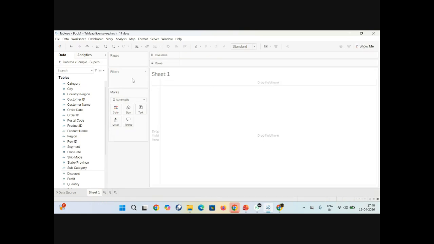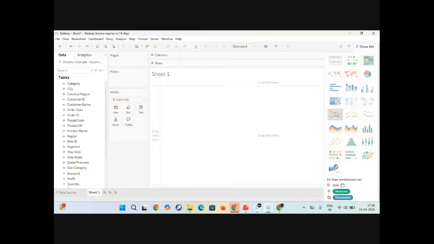Okay. So next, we have different sections over there, right? Like here you see the columns shelf and rows shelf, and then pages and filters. We have different marks cards. And then if you go to the Show Me card, we have multiple visuals like text table, heat map, highlight, and geographic map, bar chart. We have different visuals. I'll explain them one by one.